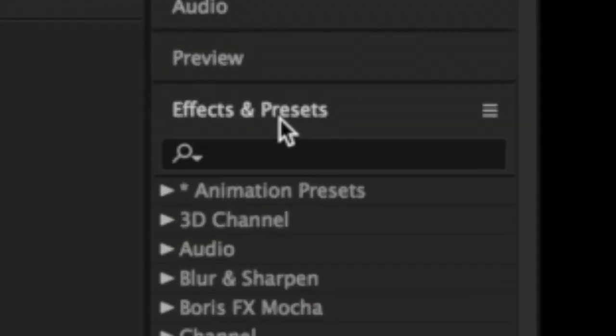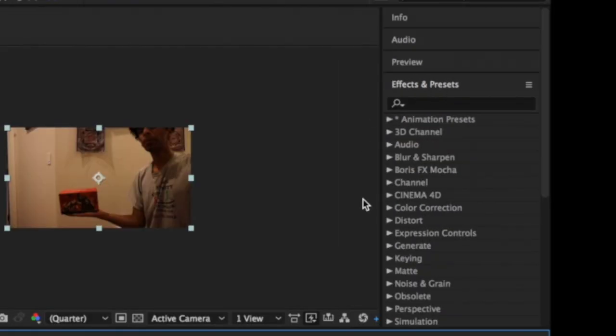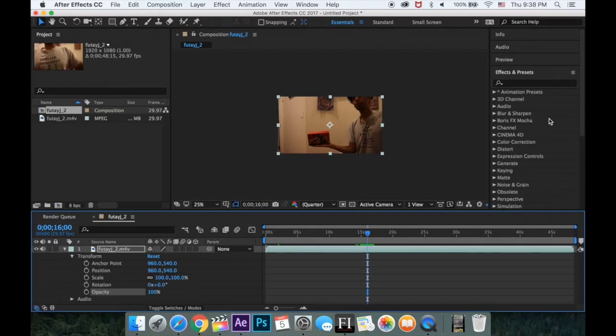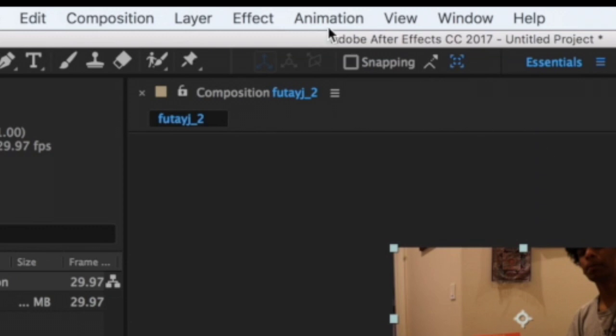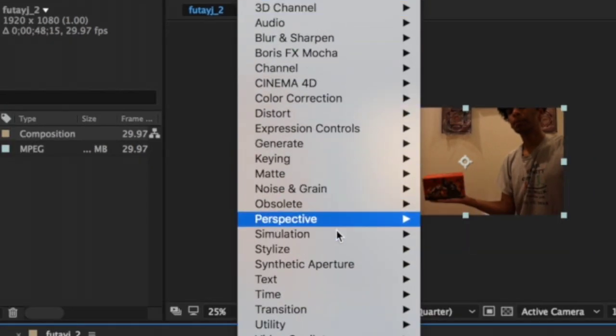And then moving over to this right box, we have a bunch of useful things. So first off, we have effects and presets. This has a bunch of effects that we can use to change our video and add effects to it. So we can add blurs, we can color correct, we can do so many things with these effects. You can also access these effects by going up to effect, and then there's a drop down that basically reflects what's over here.